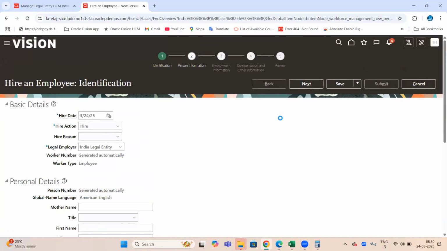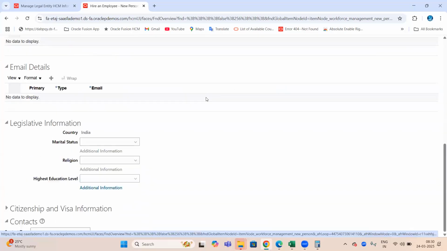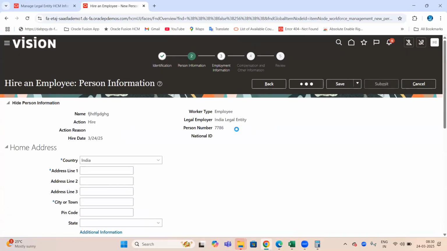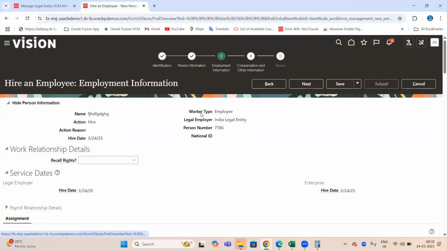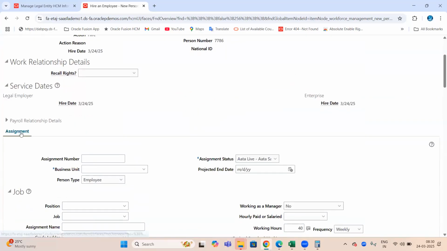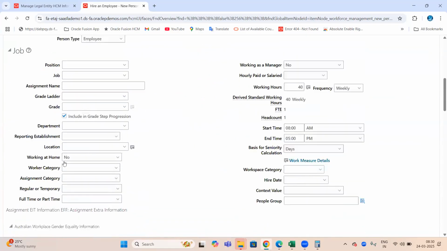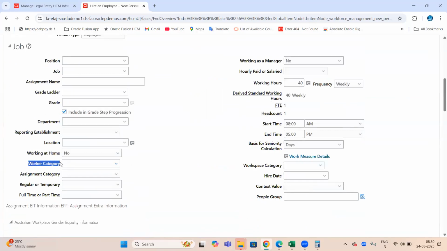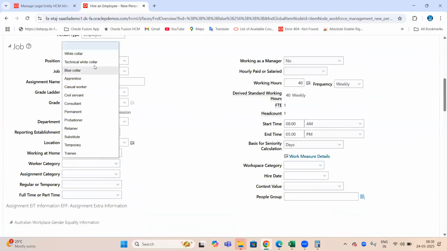See here, whenever HR hires the employee, the second tab is address, phone, email. These things we will see at transactions time. Third tab, while HR is hiring an employee, is the employment info tab. Now I came to the employment info tab. At the assignment level, here we have worker category. See, and we have different options.